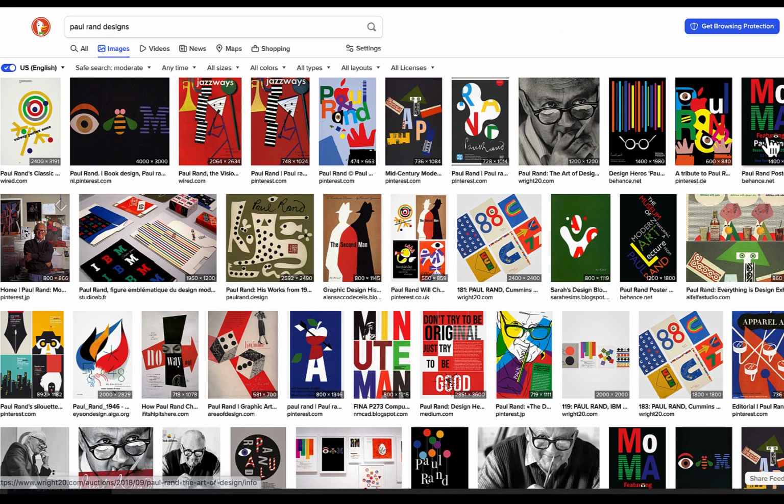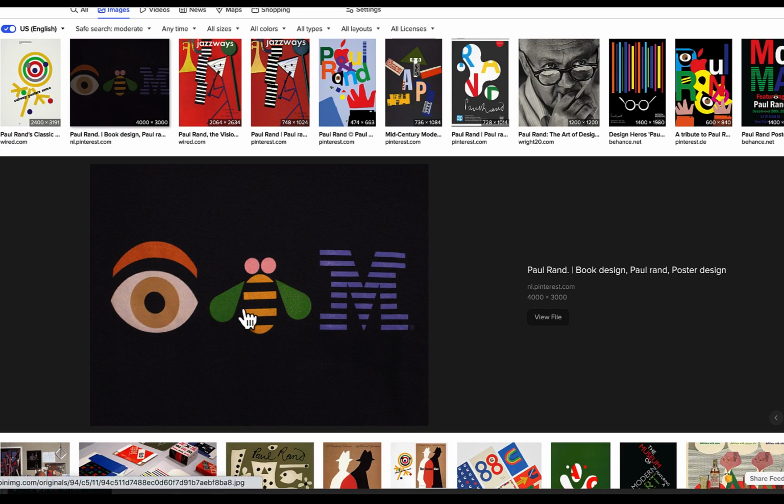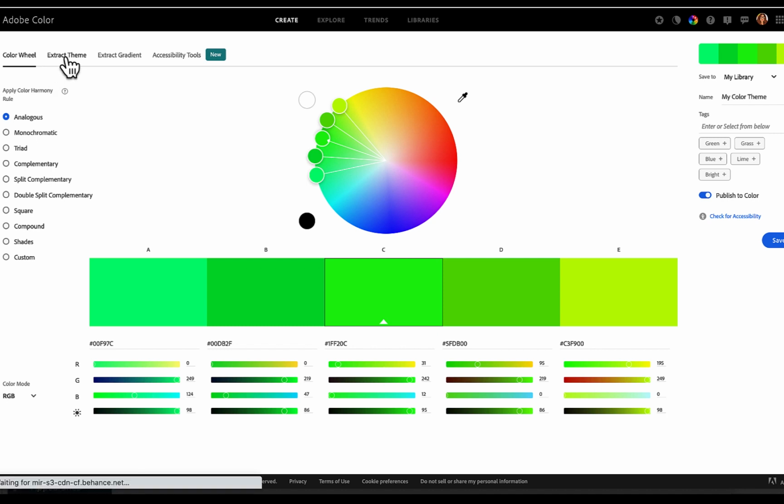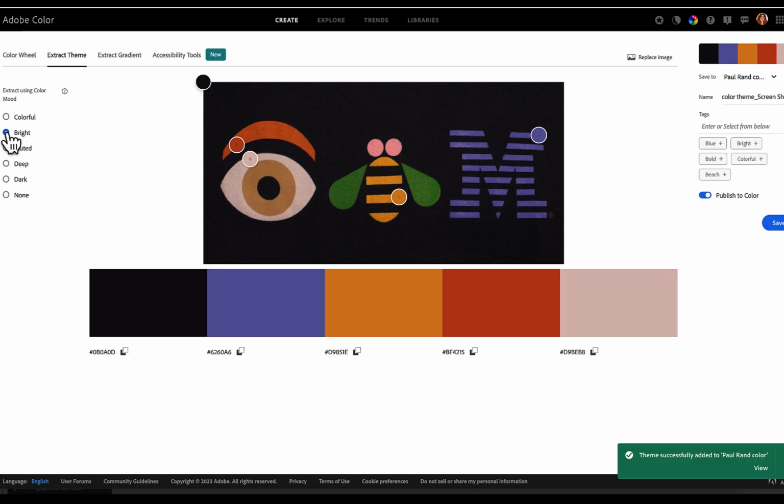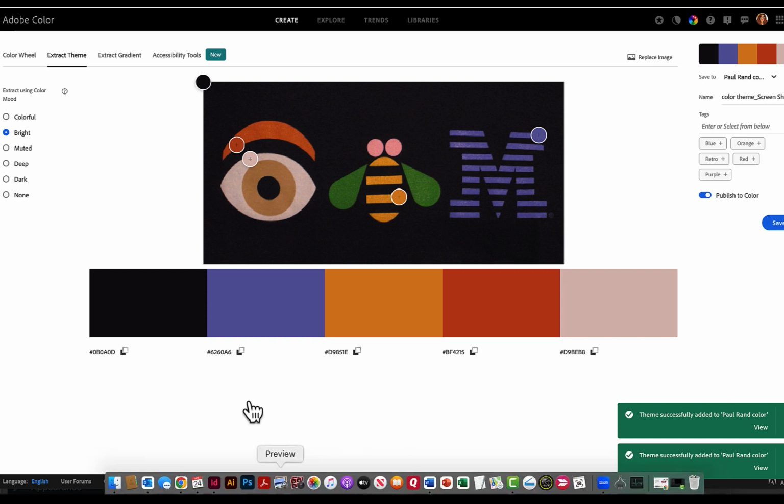And remember that a color scheme is actually really easy to come up with on Adobe Color. So I could just take a quick screenshot of this, go into Adobe Color, extract a theme, and there it is. Now I can add that to my library. I could even call it my Paul Rand colors, save that, and then I could pick another brighter version of that and save that too. So work with the colors, work with the typography.